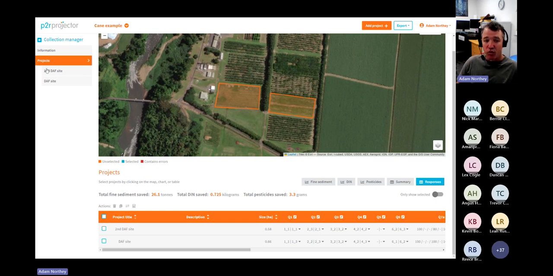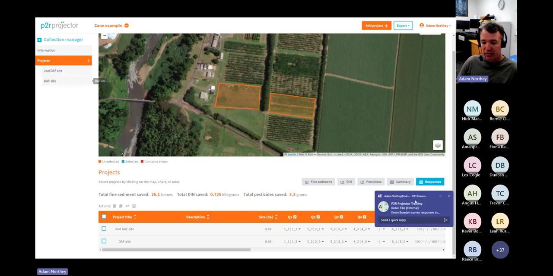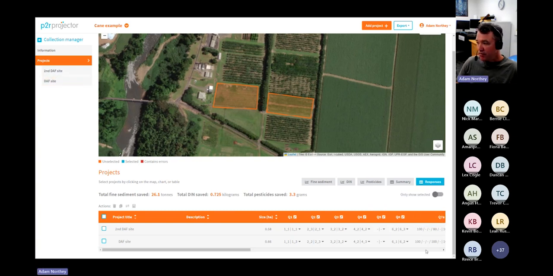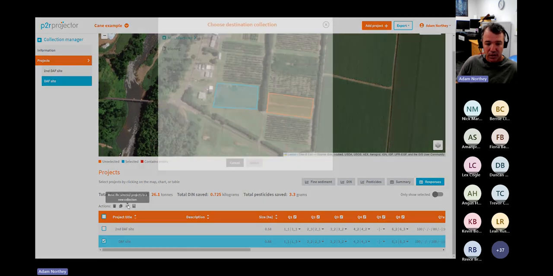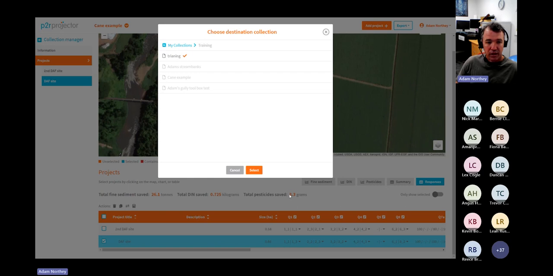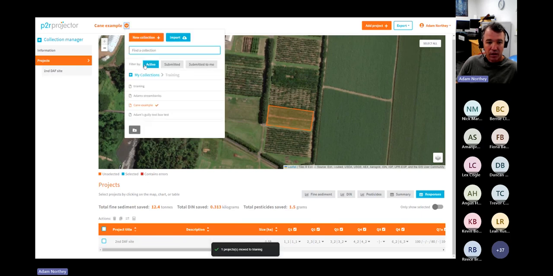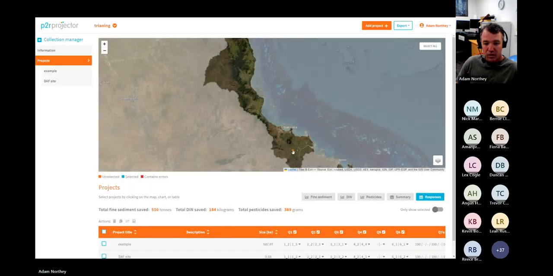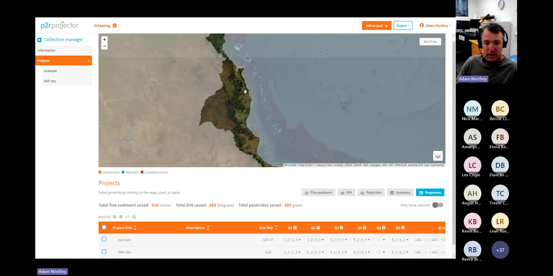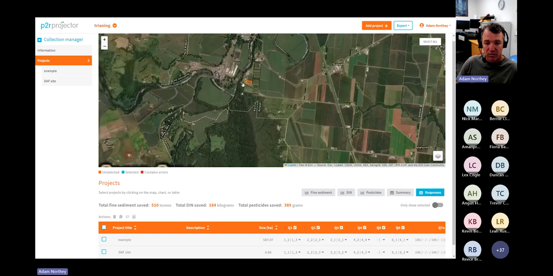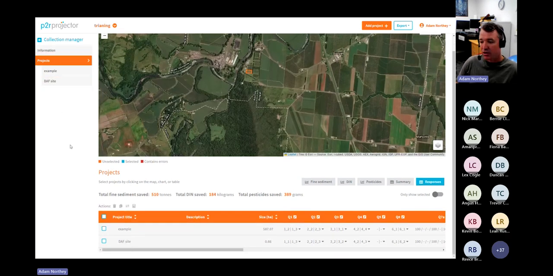You can move projects, right? Like if you wanted to move this into a different collection, you can create a different collection and projects can be moved between collections. So I've got a training collection there that I just created, so I can move that site and it moves straight away. That's the training site I created, and that's that DAF site that was there in the other collection. So you can move between here if you wanted to have smaller collections. Yeah. Okay, thank you.